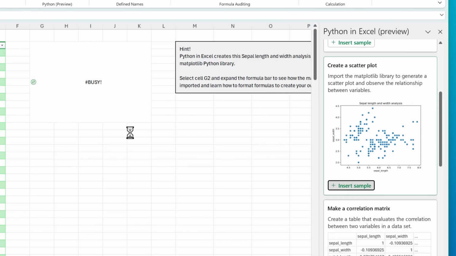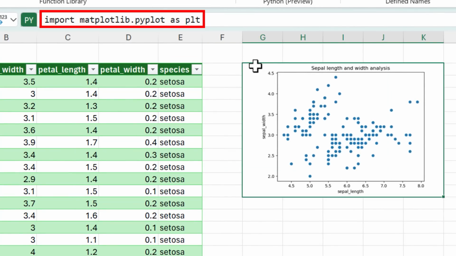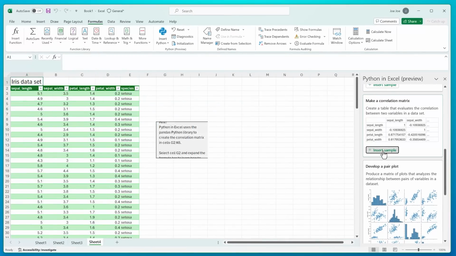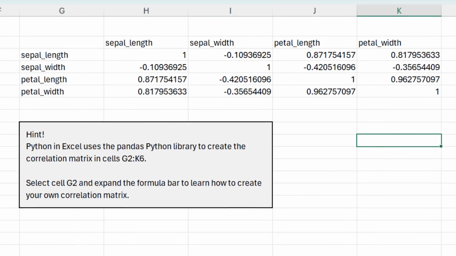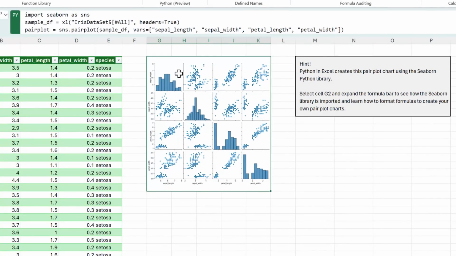The next example creates a scatter plot. So this actually imports a Matplotlib library, and then you can see it uses a scatter function, and again, selects a range for what data to use. And I guess you can also set which is the x-axis with this function. There's another example showing something called a correlation matrix. So you can see how various sets of data compare to other sets. And then there's this example of something called a pair plot, which I'm not super familiar with, but looks complicated.